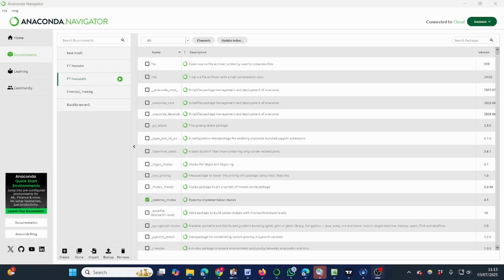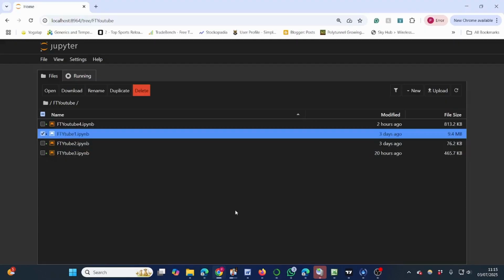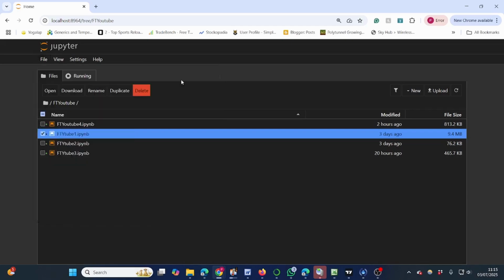So with your environment selected, if you go to Home up here, and then we installed Jupyter Notebook last time, if we click on Launch, what will then happen is that your default browser will open with this interface here. Now you can see that I've already got some files here that I've made. For you, you'll be doing File and then New and then Notebook. And when you do that, a blank screen pops up.